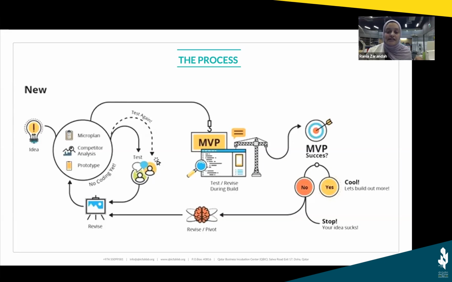MVP is the advanced step of prototype. When you're done with your prototype, you go through different iterations of MVP later on. But you cannot go directly to MVP without having an initial prototype. If you look at the diagram presented here, you first have a new idea that you want to present. You do micro planning, you carry on your analysis, and you do your prototype.